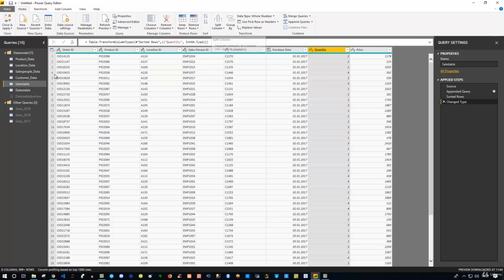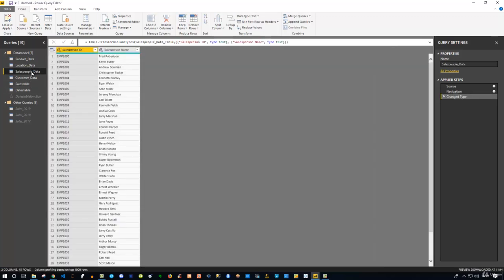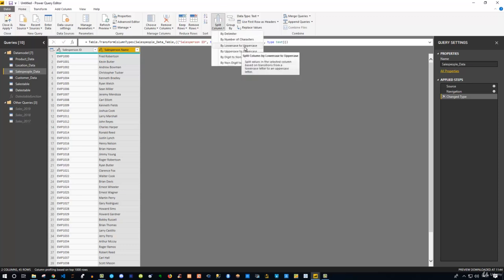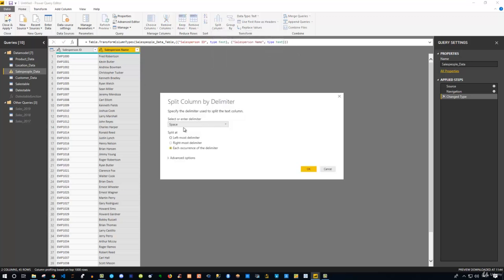So take a look at the split. For instance, we could go to our customer data. Or let's actually go to our salespeople. Let's do this. And you can see we got a salesperson name, which is his name and his surname. And we can use this column here and can simply say, okay, we want to split this column. And then you have the option to split by delimiter, number of characters, lowercase, uppercase, digit, non-digit, and so on. But in this case, we simply say by delimiter because we can see a space. So we select space. Of course, you could also use your custom one if you have another one, not the default ones. But in this case, it's a space.